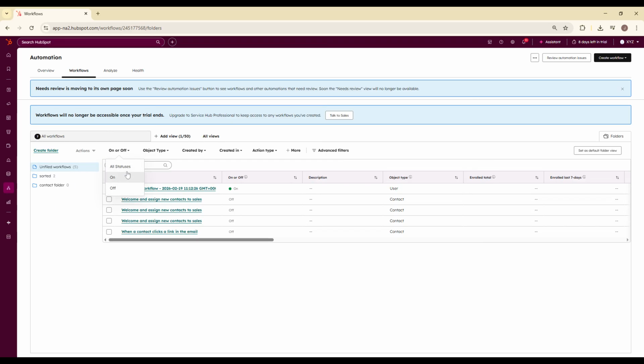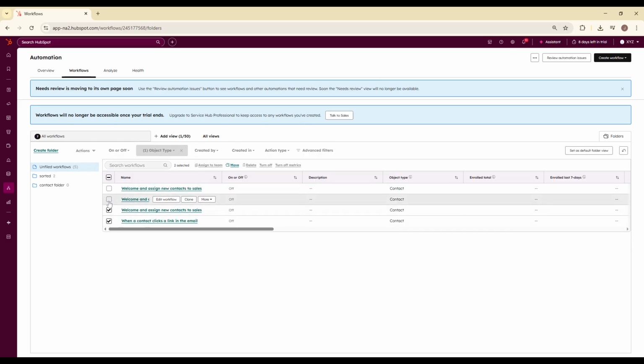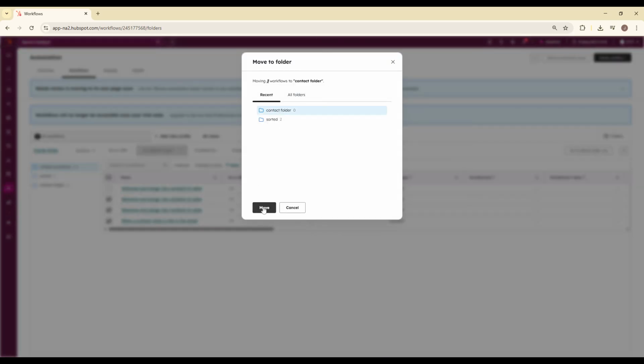To do this, select the checkboxes next to the workflows you want to organize. After selecting them, click Move to Folder. Choose the appropriate folder from the list, then confirm your selection. Just like that, your workflows are neatly categorized, making it much easier to manage them long-term.